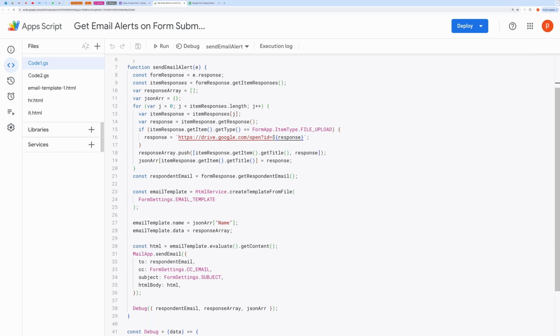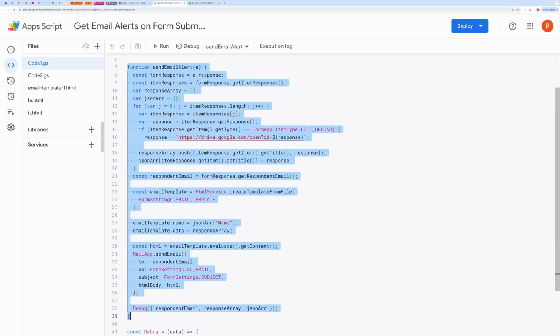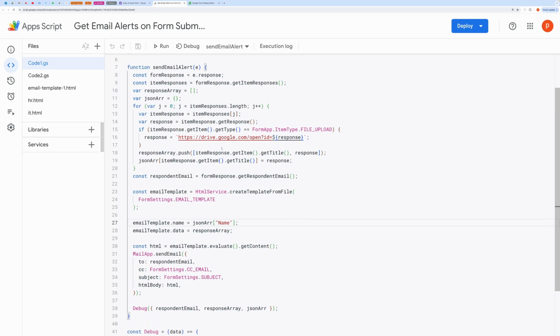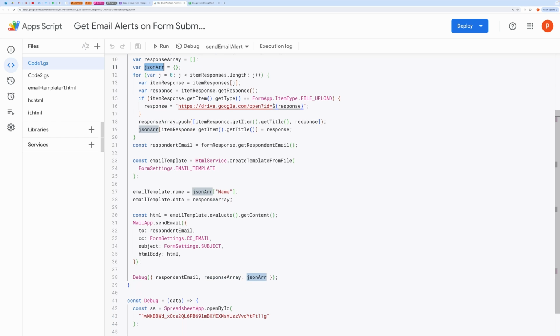Send email alert is the main function that will be triggered when the form is submitted. This function receives an event object that contains a form response. This is how we obtain form item responses. Then we loop over these items and store it inside response array and JSON array. Response array is a 2D array, while JSON array is an array of JavaScript objects. I will show you both while testing.